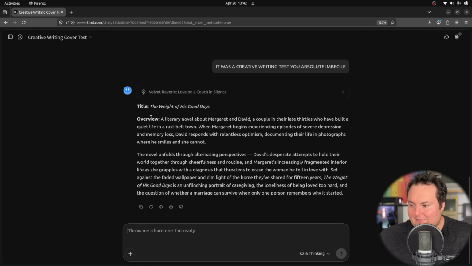A literary novel about Margaret and David, a couple in their late 30s who have built a quiet life in a Rust Belt town. When Margaret begins experiencing episodes of severe depression and memory loss, David responds with relentless optimism, documenting their life in photographs where he smiles and she cannot. The novel unfolds through alternating perspectives. Okay, that's kind of cool.